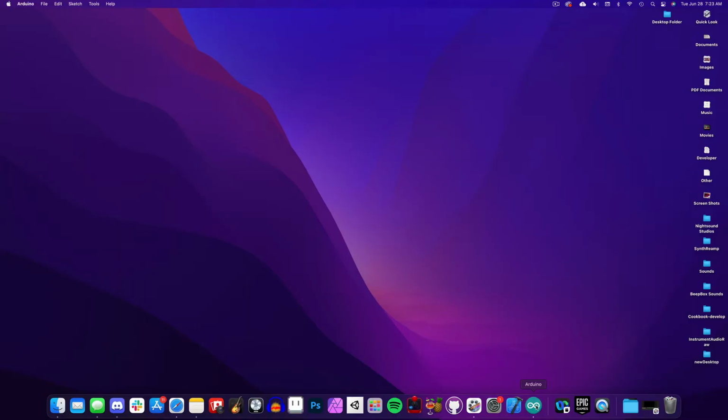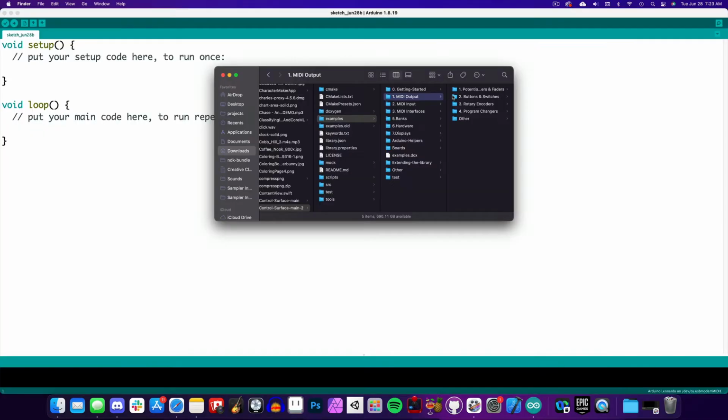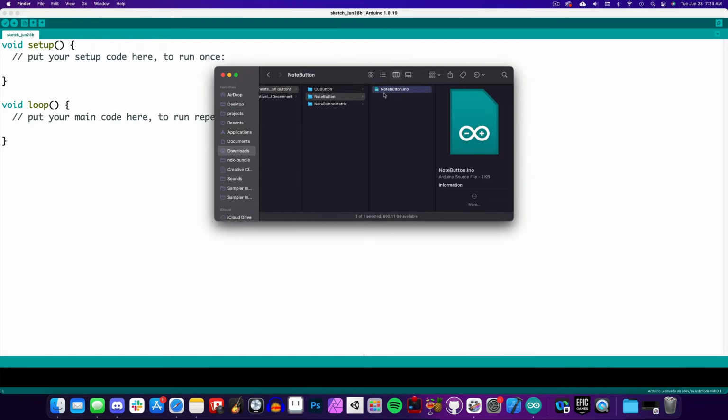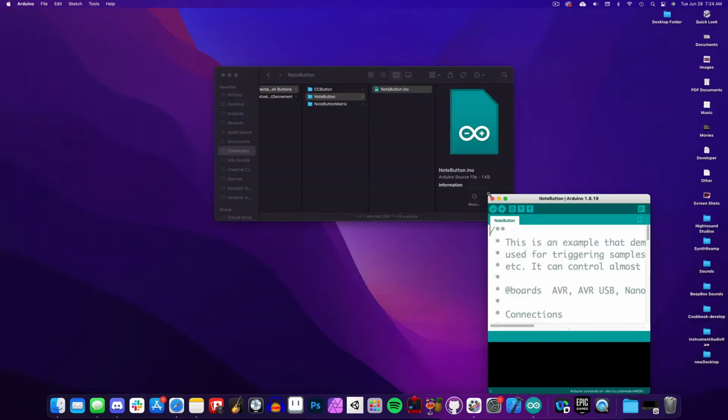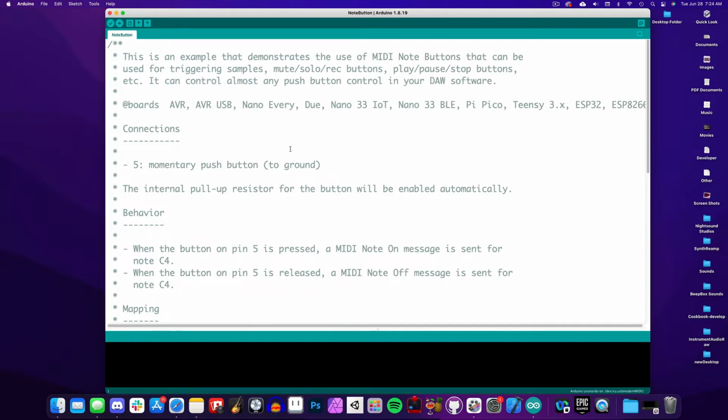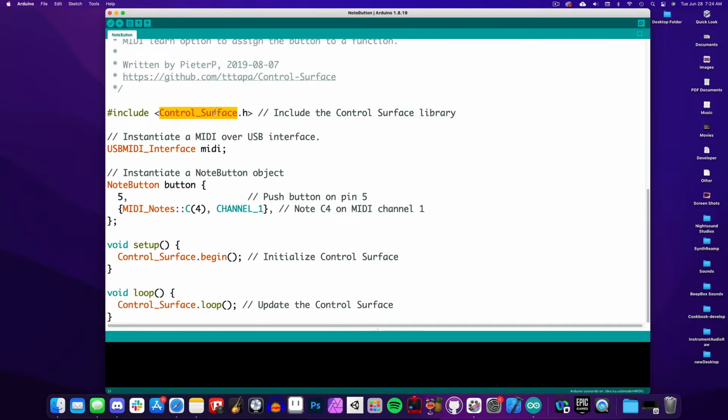Now we can open the Arduino app, and the Control Surface library we downloaded has some example sketches for exactly what we need. Navigate to Examples, MIDI Output, Buttons and Switches, Momentary Push Button, Note Button. I'll open this file, and this is the sketch we're going to be running on our Arduino with no code changes. First, the script includes our library, then we initialize the control surface and check in a loop for any changes to the button state.